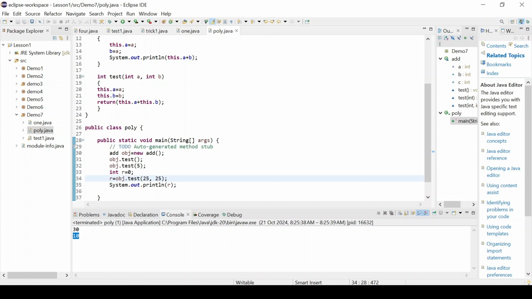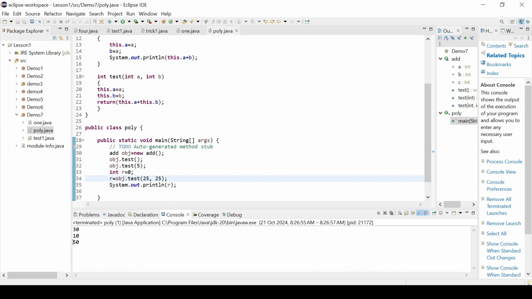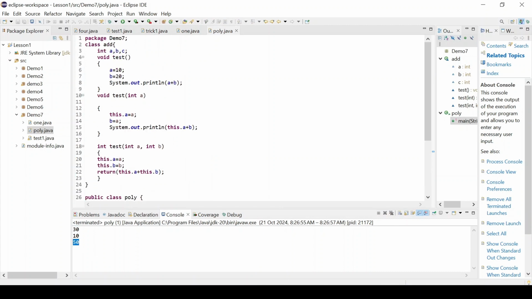Save it and run it. So first it has printed 30, second is 10, and third is 50. So this was polymorphism.